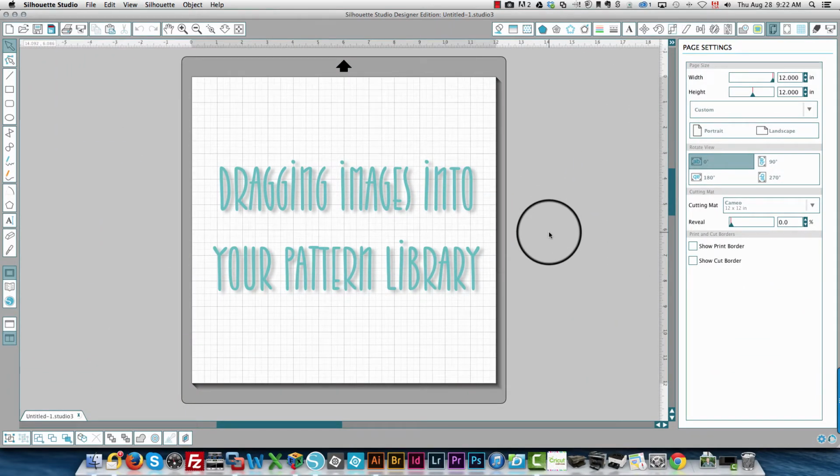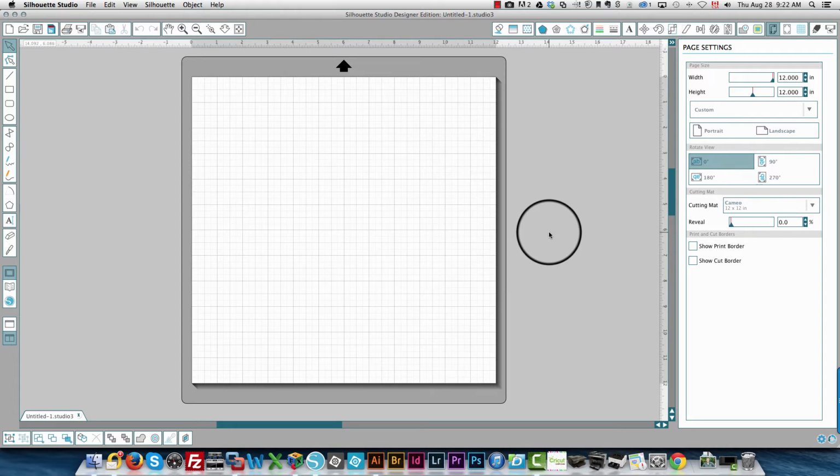Somebody in my Silhouette group was asking how you can drag a pattern into your patterns in Silhouette Studio. So I'm going to show you how you do that in version 3. I don't have version 2 installed anymore, but I'm told it works the same way. So it's really very simple.